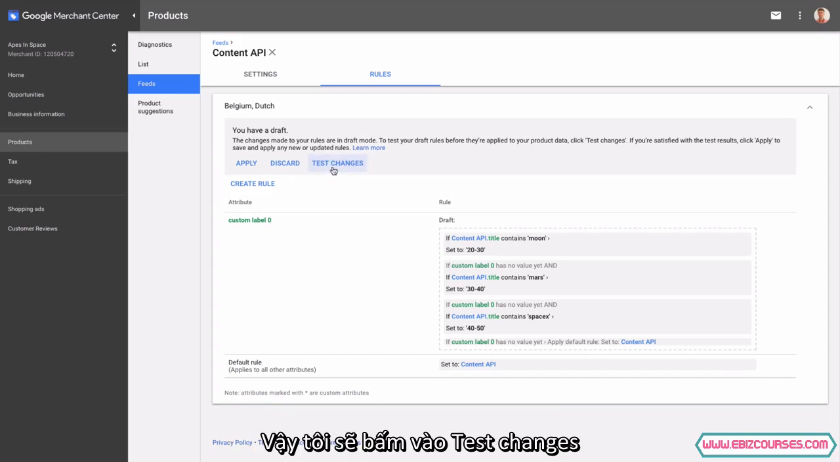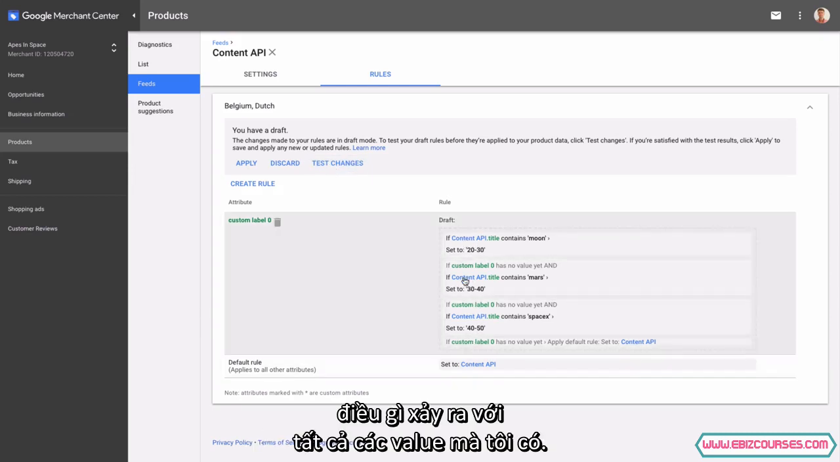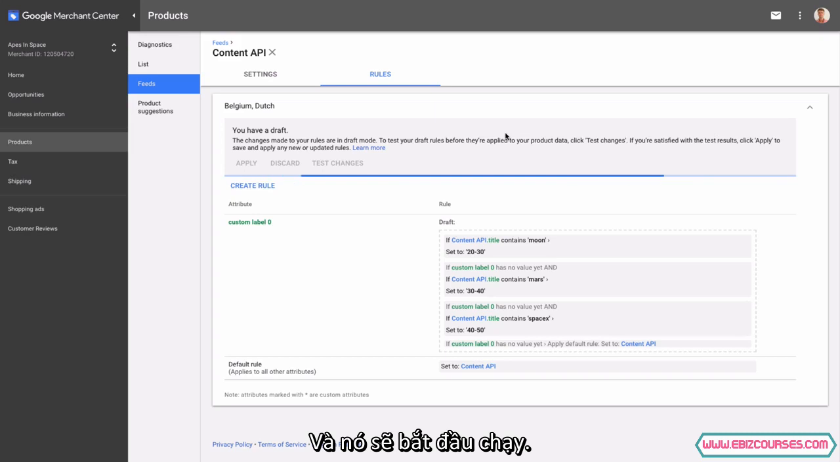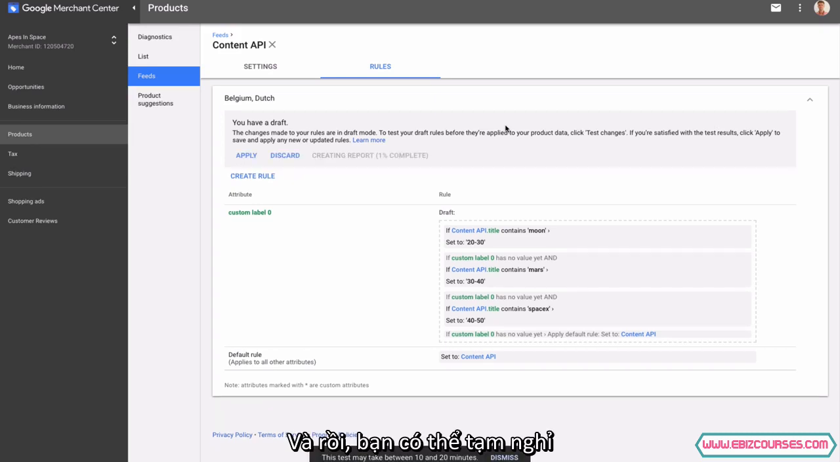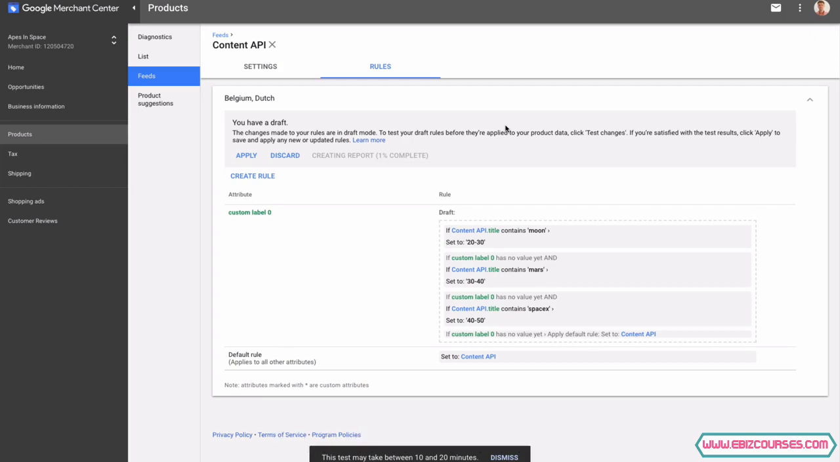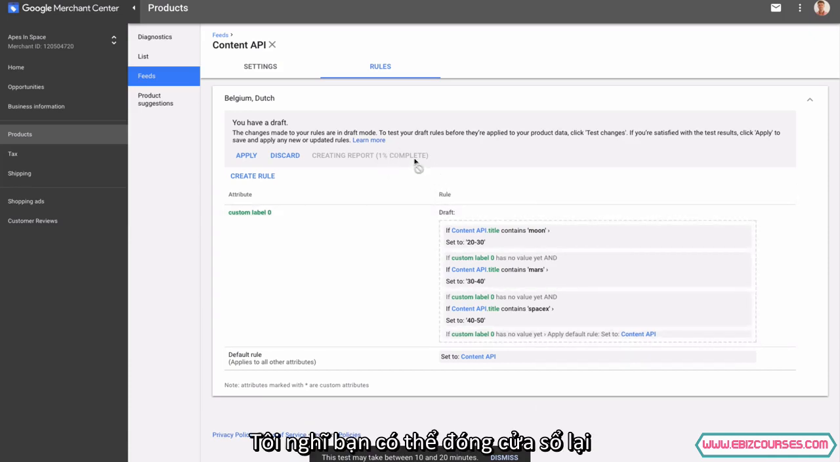information comes through. So I'm gonna hit test changes just to show you what happens with all of the products I have. So I'm gonna hit test changes, and that's gonna start running. And then you have a break. You can go grab a coffee or something, because it actually will reprocess your whole feed, and it takes a very long time. So here they indicate this test may take between 10 and 20 minutes. So you can see here it's very slow. I think you can close the window or do different things, but I usually just keep a tab open and then go work on something else and come back when it's done.